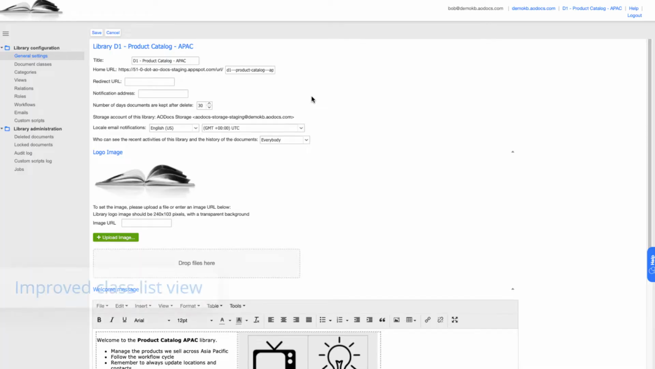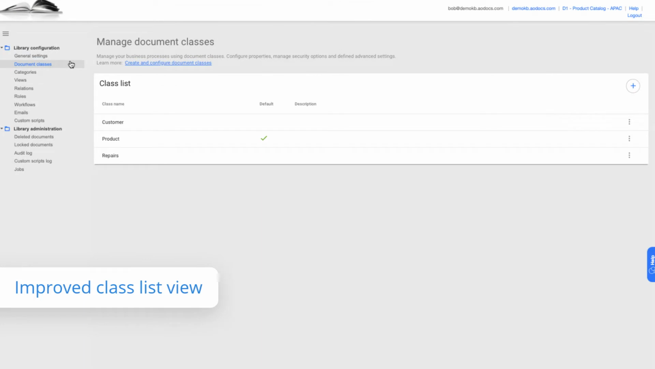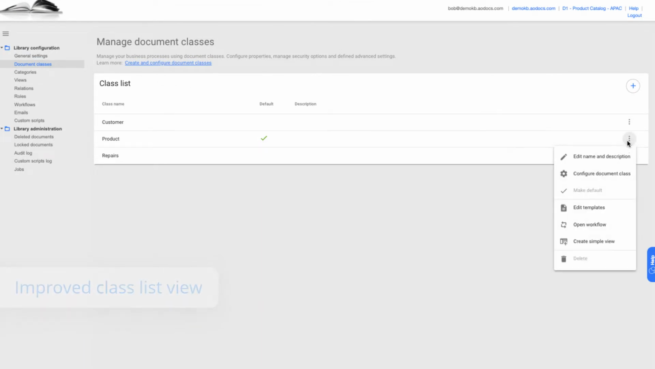We have revamped the document class configuration. In the library administration interface, the class list is now organized alphabetically. And you can access a More Actions menu on each document class.